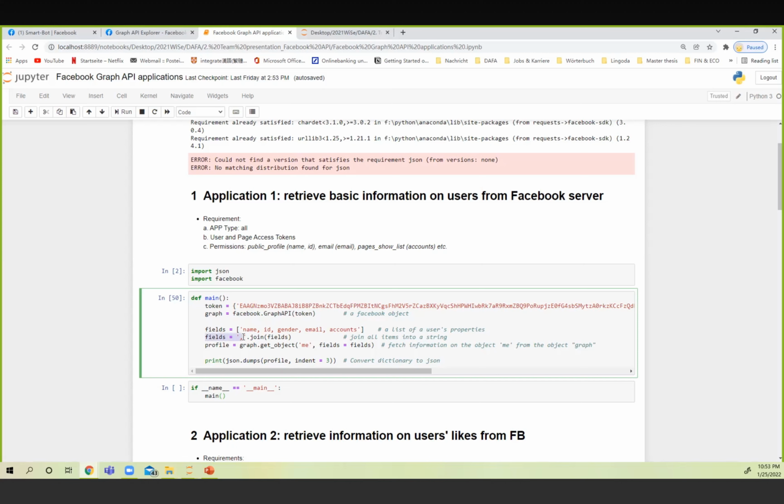Afterwards, we need to join all items into a string. And then we could fetch information on the object me, especially my profile. The fields parameter is nothing else but the list of a user's properties here. So all of the results are in this profile variable, and they're stored in a dictionary. Then we convert this dictionary into JSON format with this function.